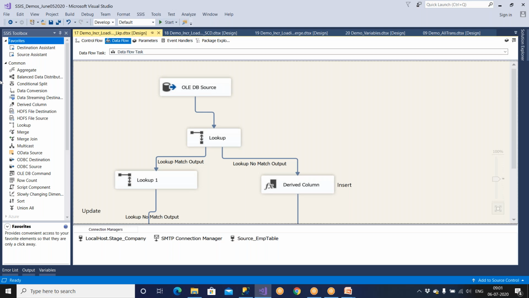Whether it is a checkpoint package or without a checkpoint package, it doesn't matter. You need to implement it. Am I clear? But heavy logging is dangerous. You're implementing ready-made logging, the send mail task, and the event handler.